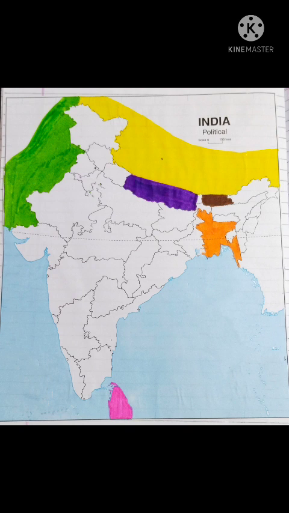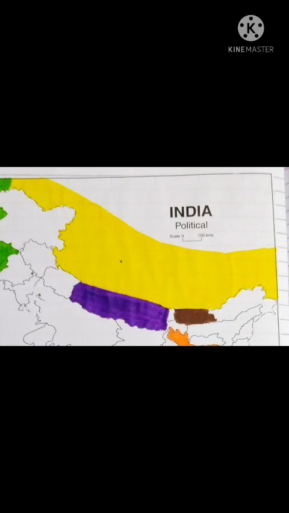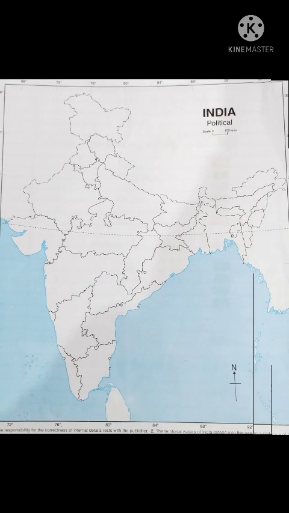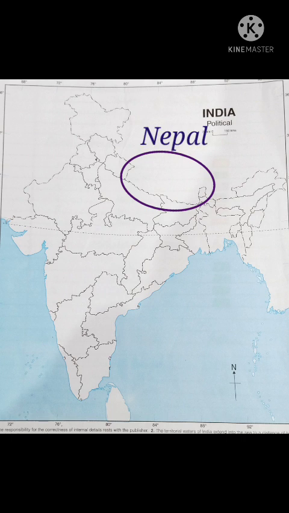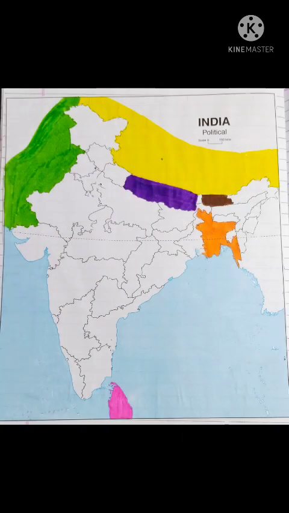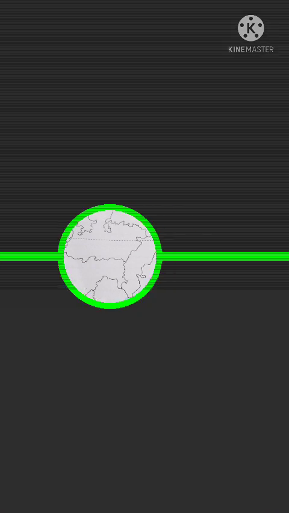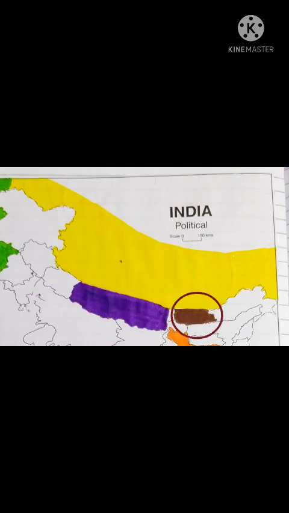Now coming to the third neighboring country, Nepal, and I have marked it using purple color. It is just above the border of Uttar Pradesh and Bihar, but right below China. See, I have shown you, so I hope there will be no confusion. Coming to the next country, Bhutan, and I have shown it in brown color. Children, I am showing you the blank map side by side, so it will be easy for you to identify the places. The brown area right below China on the map is Bhutan.